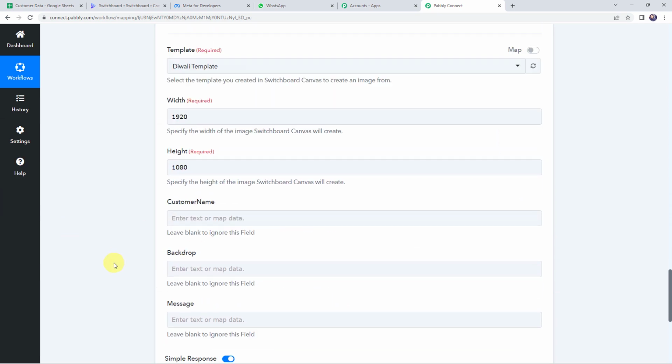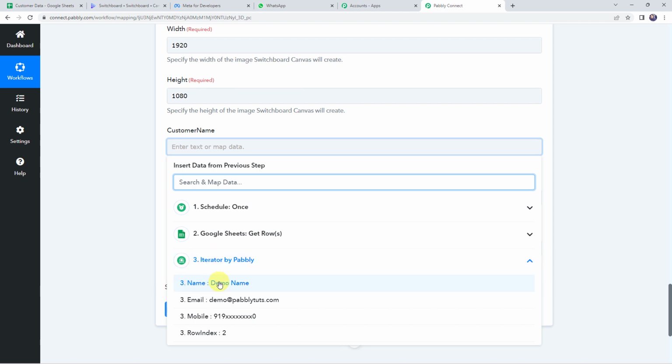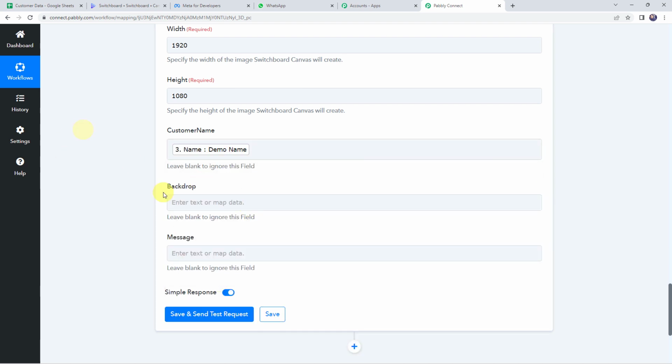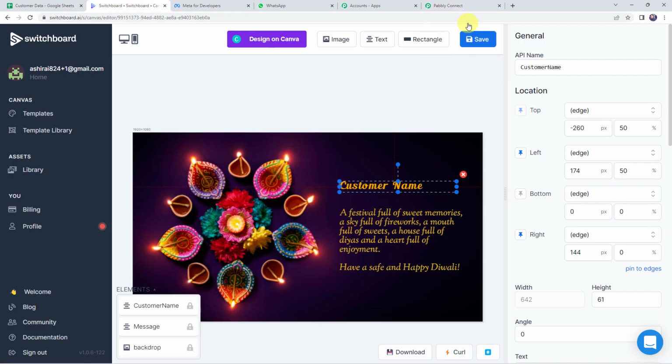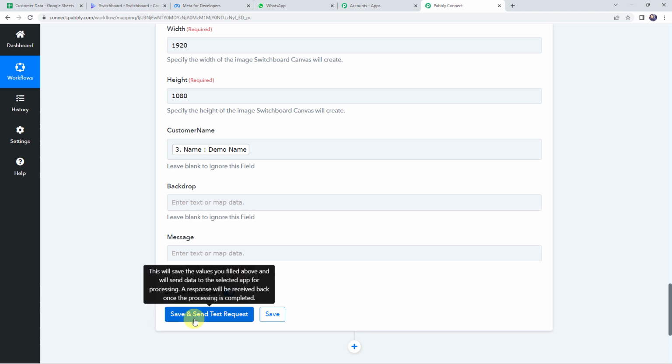So let us map it over here. Come to the iterator response, and from the drop down we are going to select a name. Now here it is asking for the backdrop image. If you want to change the image over here, you can just give the image URL, or if you want to change the message, then you can just post the message over here. Okay, in my case I don't want to change the image and the message, so I'm just going to ignore these fields. I'll just leave these fields as blank. I just want the customer name to be changed every time, so I have mapped it. And now let's click on save and send test request.